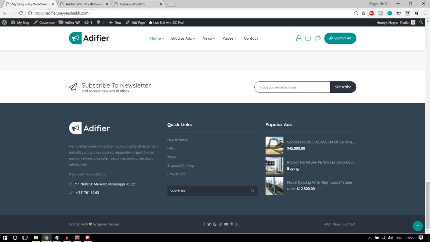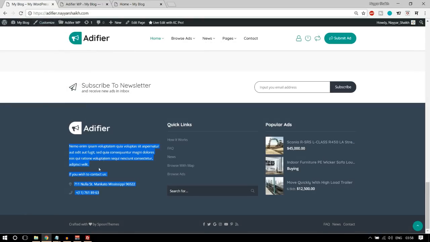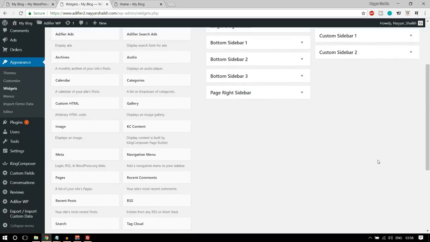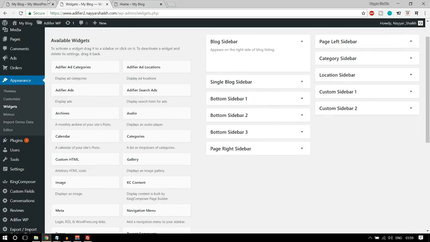We have 3 different footers over here. At first, we have a simple image and some simple text. So let me copy this text from here, come over here, and if you want to add these widgets in the footer, very simple. From the left hand side, hover over appearance and click on widgets. Now if you see over here, we have bottom sidebar 1, 2, 3.